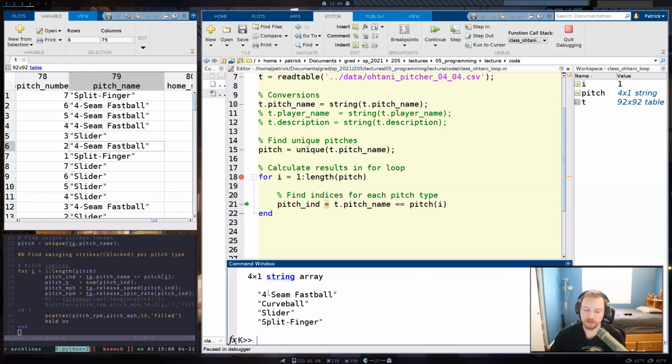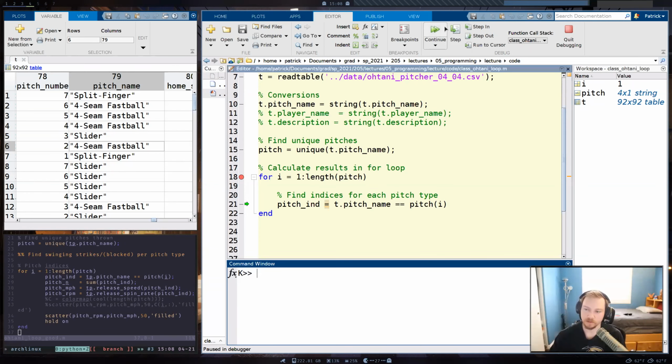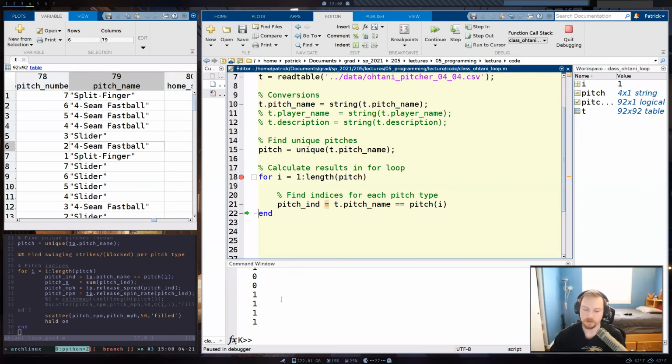So on my first pass, I want to make sure that I look at just this 4-seam fastball. So I'm going to put pitch of I. All right, let's clear this out and let's continue. I'm going to click step. So here we go. We have all of our indices for when we have a 4-seam fastball.